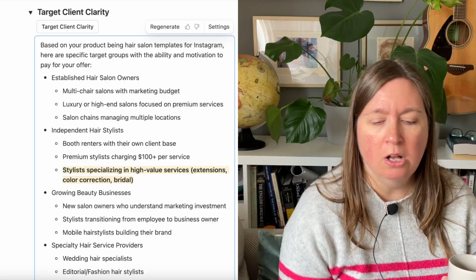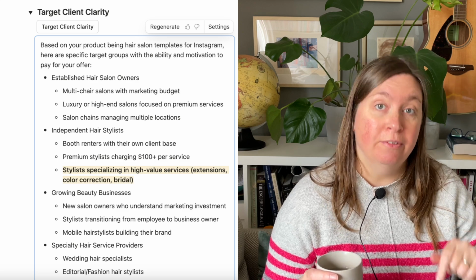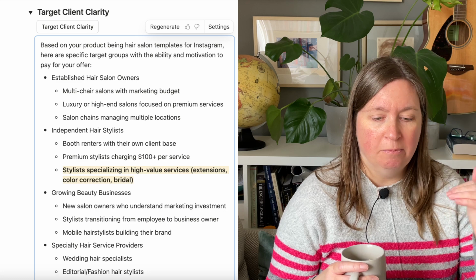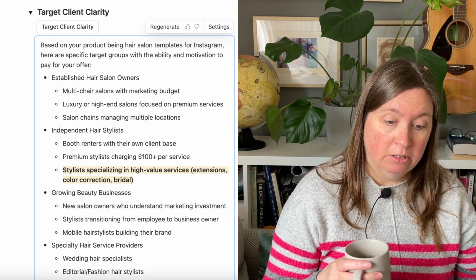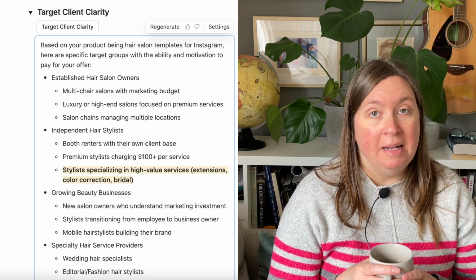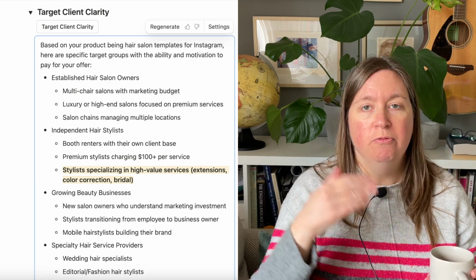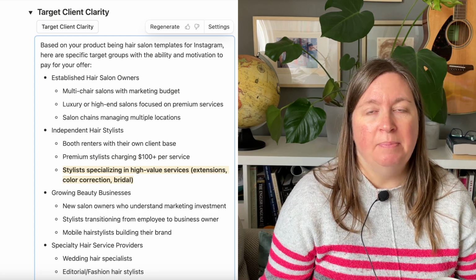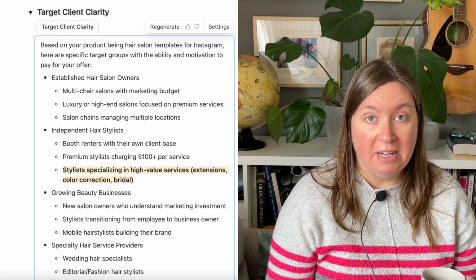I got lots of different ideas for hairstylists who can afford to pay me. I got the likes of established hair salon owners, and within that there were several subcategories of multi-tier salons and luxury or high-end salons. Independent hairstylists was a separate subcategory. So we've got people who rent a booth within a hair salon, and then independent specialists, so things like colour, extensions and bridal.